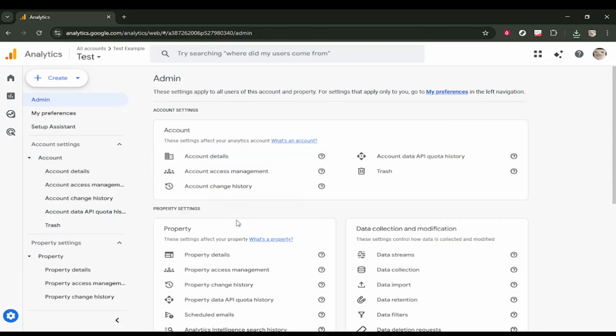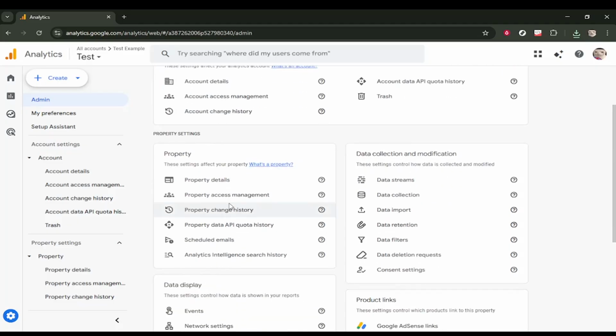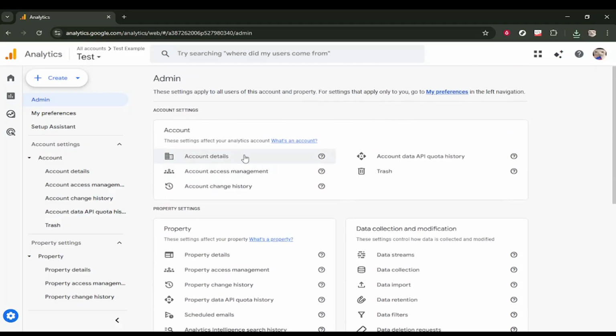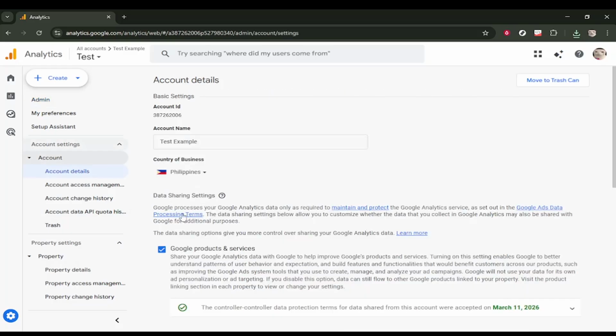Once you are in the correct account, head to the admin area and click on Account Details. This is where Google Analytics stores the settings for the entire account, not just a single property. Since you are deleting the account itself, you need to be in the account level settings, not property or data stream settings. Inside Account Details, find the option labeled Move to Trash Can. Click it to begin the deletion process.